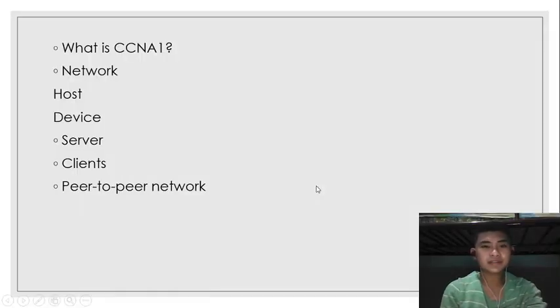Third is the server. Servers are computers with software that helps them send or give information, like email and web pages, to the other end devices on the network. Each service requires a separate server software.